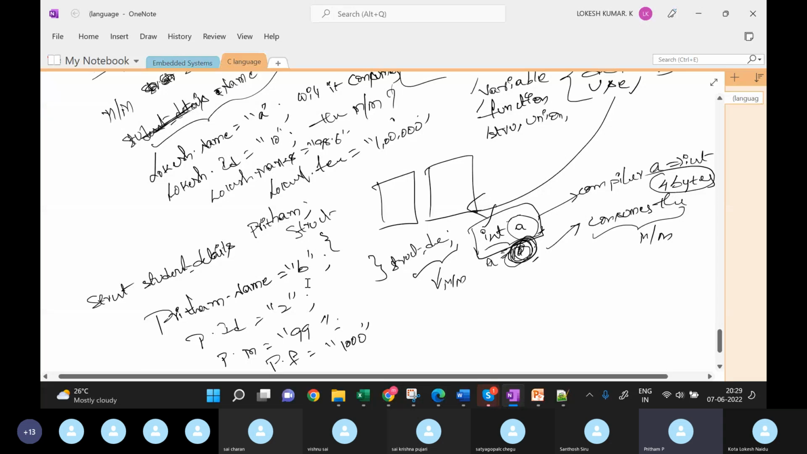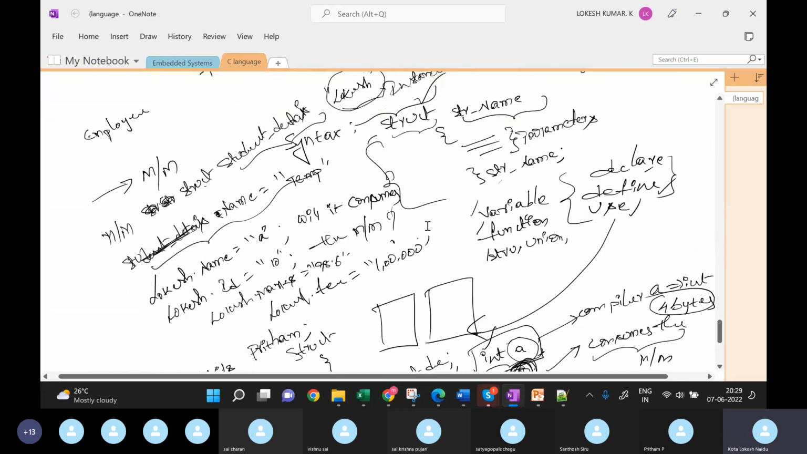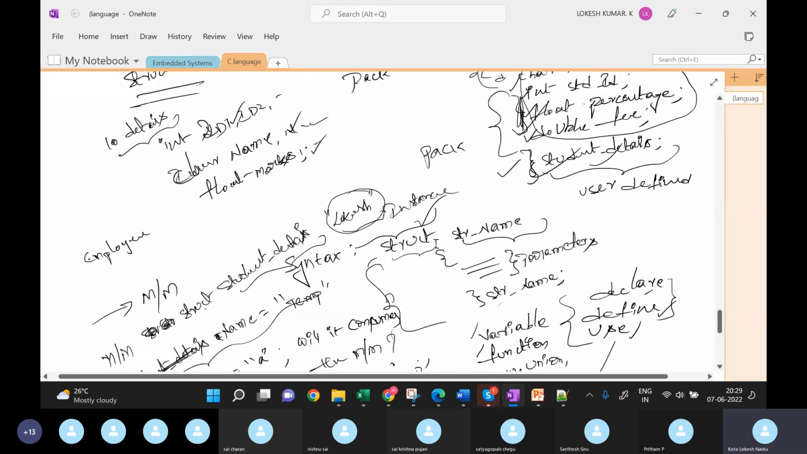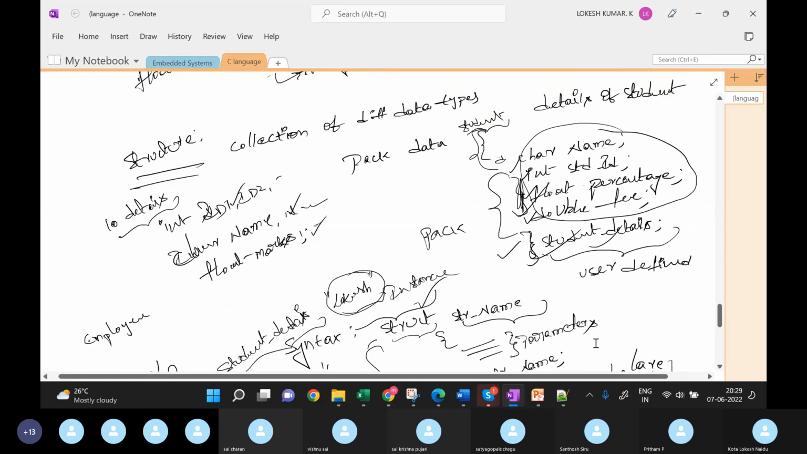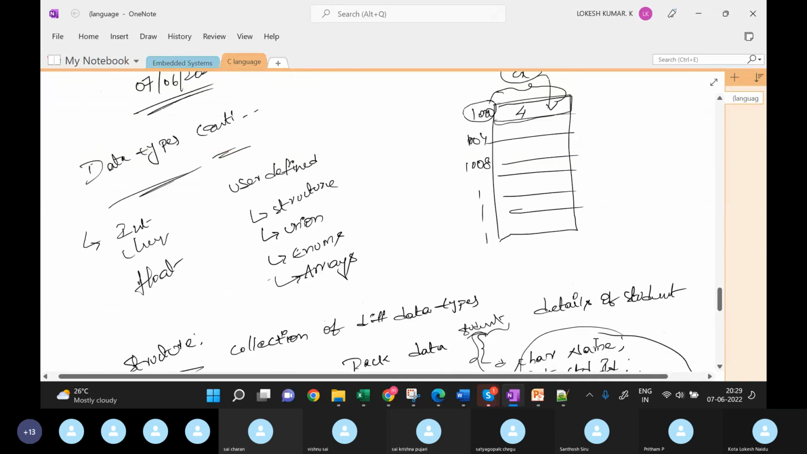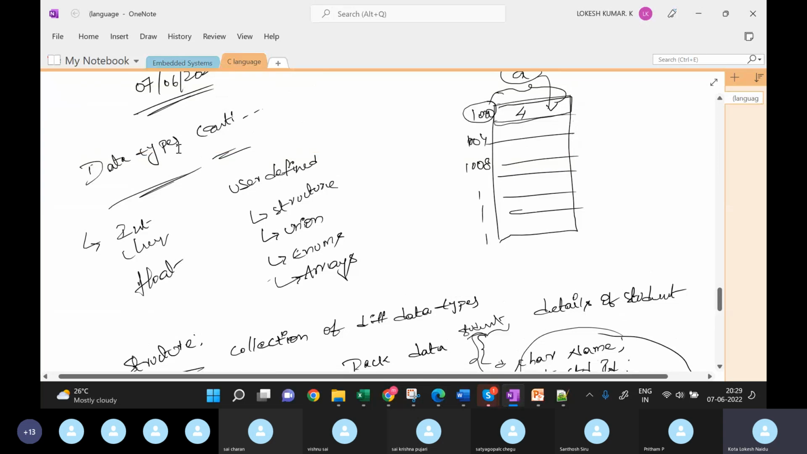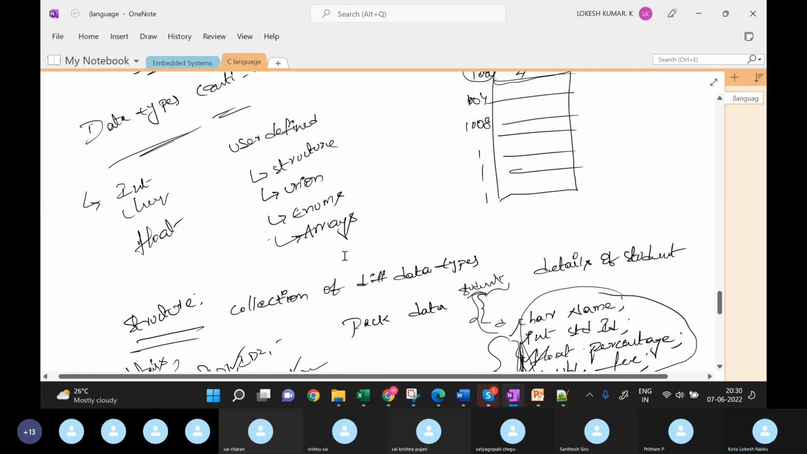So instead of this way, I can tell you one thing. Structure is what? A user defined data type. Structure is just a data type, that's all, right? Correct? What did I ask? What are all the different types of data types? One is the integer, one is the character, one is the float. In a similar way, we have the user defined ones also: structures, unions, enums, and arrays, right?